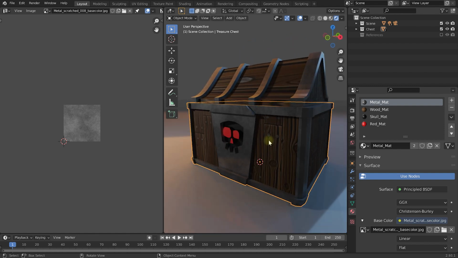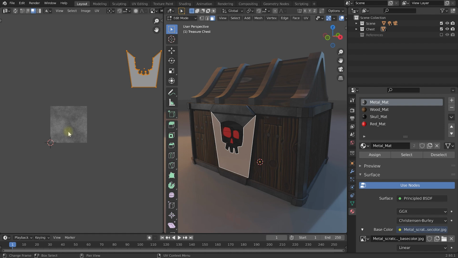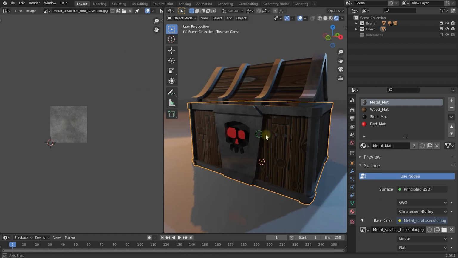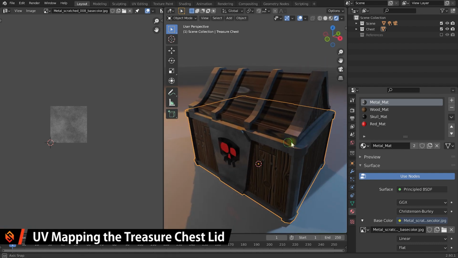Now you can always come back into edit mode, select any faces that you don't like how the texture is applied, go back to the UV editor and just change how that maps to the underlying texture. So you have full control over that. But I just want to show you how to do the basic process. The base of our treasure chest is pretty much fixed, but the lid looks hella ugly.